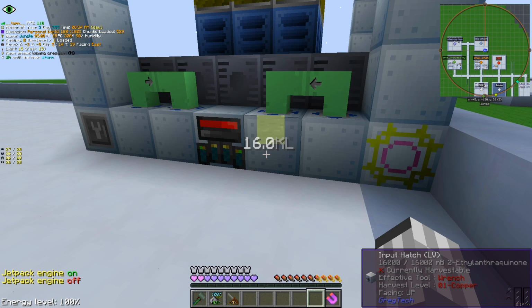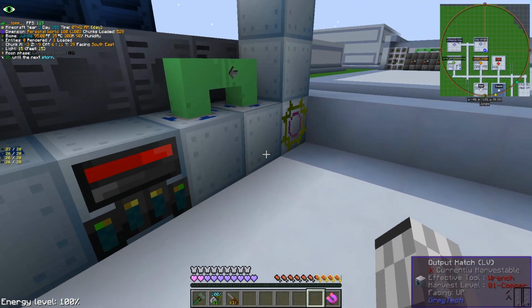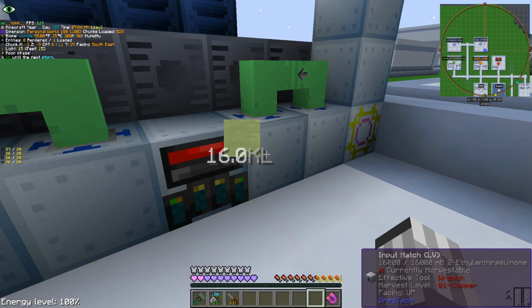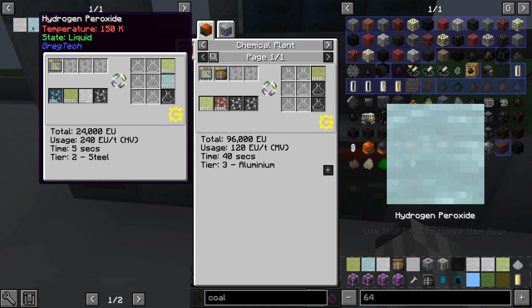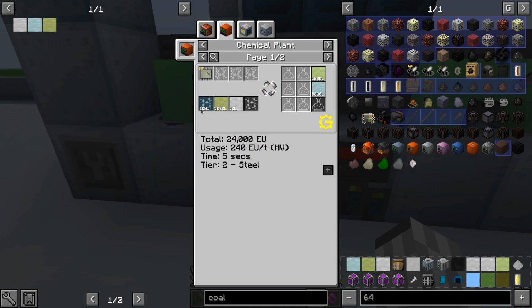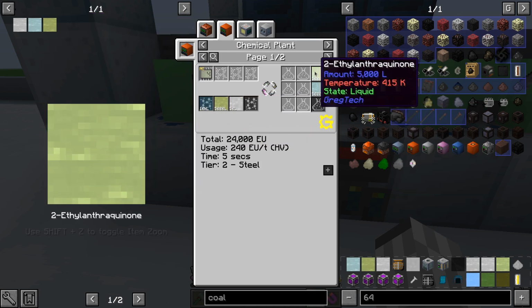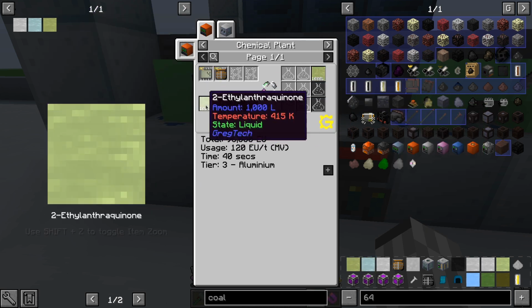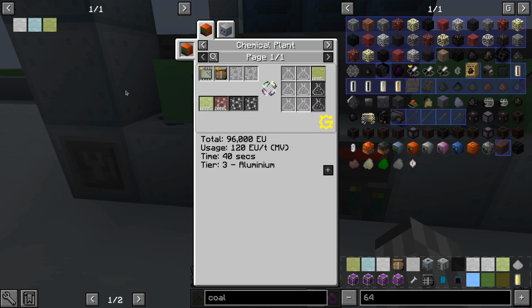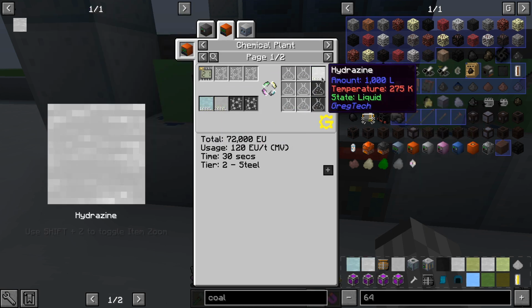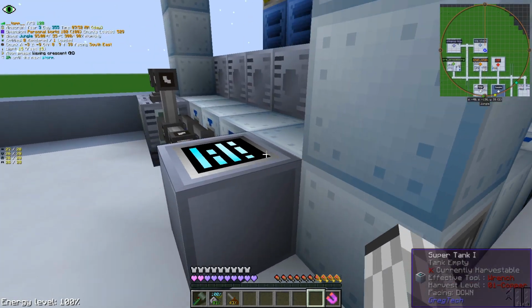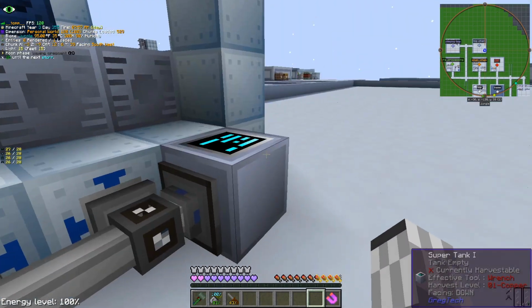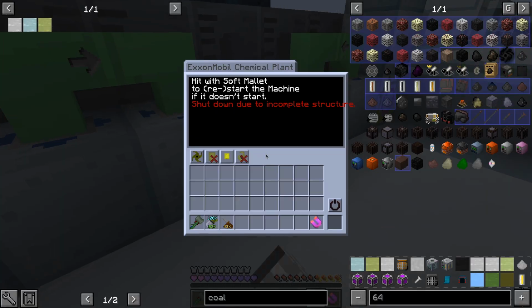This chemical plant is going to self-feed on a lot of its own products, but let's see them one at a time. First we turn the 2-ethylanthraquinone into 2-ethylanthrahydroquinone, which we use to make hydrogen peroxide. That will also give back some 2-ethylanthraquinone. Finally, we add some other stuff to make hydrazine. And here we have all the inputs. Now all we have to do is to push the start button.